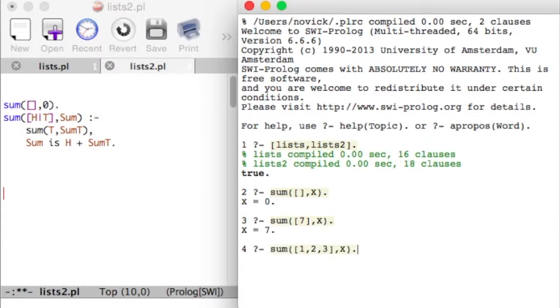Finally, I'll try out sum with a list that has multiple numbers in it, in this case the list 1, 2, 3. I expect that the Prolog interpreter will unify X with their sum, which is 6. And that's exactly what happens.